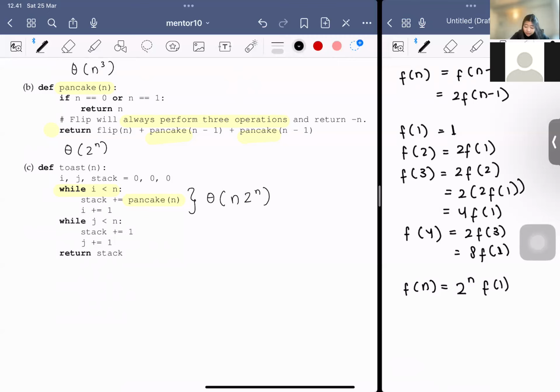Now, the second loop here runs just n times. So the runtime for the second while loop is n. So all in all, this function has a time complexity of n 2 to the n plus n. However, when calculating orders of growth, we focus on the dominating term. In this case, it is n 2 to the n.